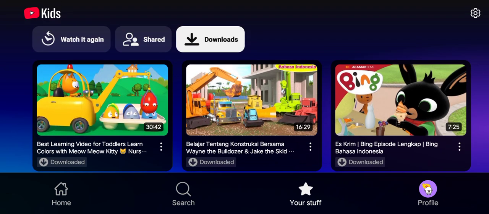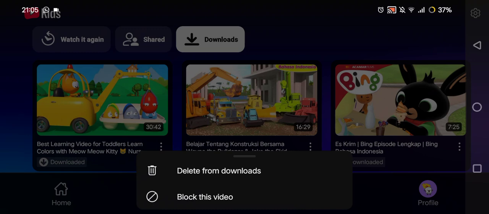As you guys can see, I have three videos in here. And if you want to, let's say, delete the old downloads, you can just click on the three dots icon on the video and choose to delete from downloads.